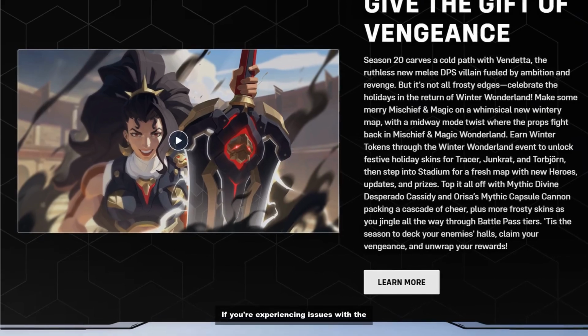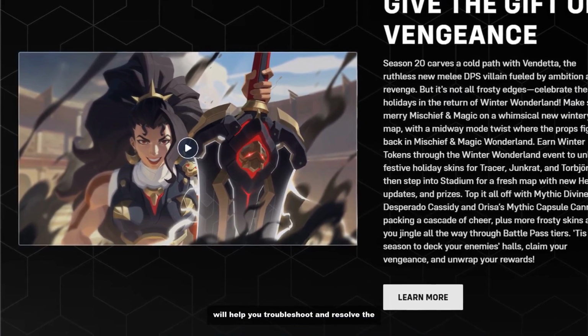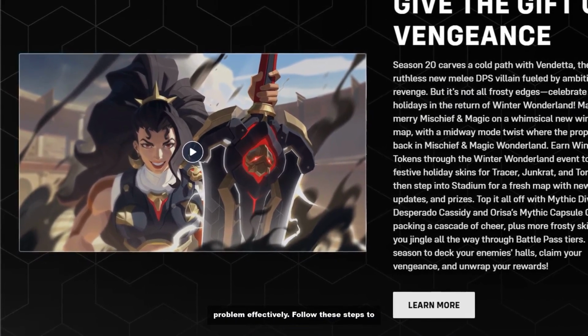If you're experiencing issues with the installation loop in Overwatch 2, this guide will help you troubleshoot and resolve the problem effectively. Follow these steps to get back into the game.